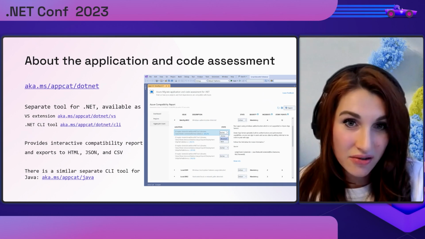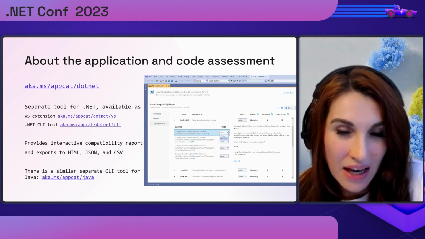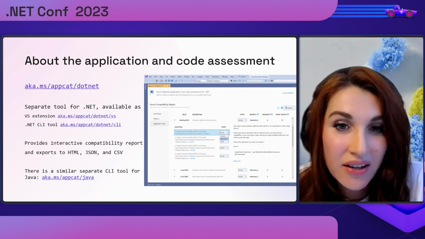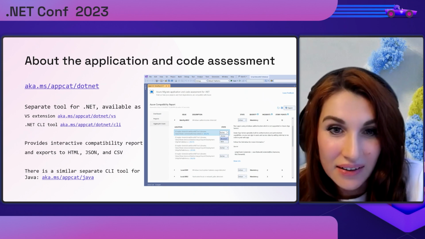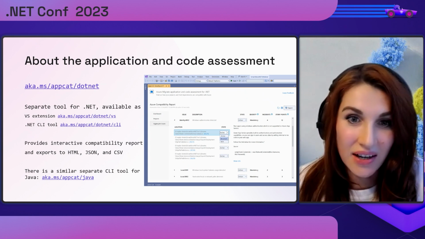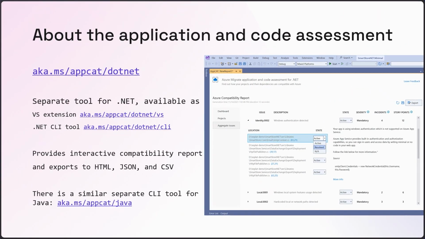And as a result, you will see a compatibility report that you can see on the screen on the right here. So there you will see incidents, and in Visual Studio, you will be able to jump to the code and see where in your code that incident occurs. And also on the right, you can see there are some instructions on what to do with that issue. So on the screenshot that I have on my screen, your app is using Windows authentication which is not supported on Azure App Service.